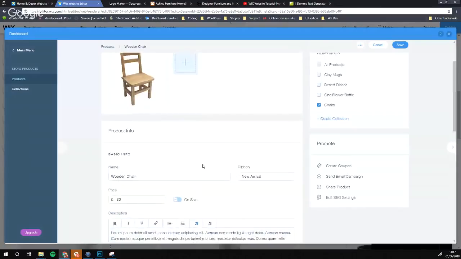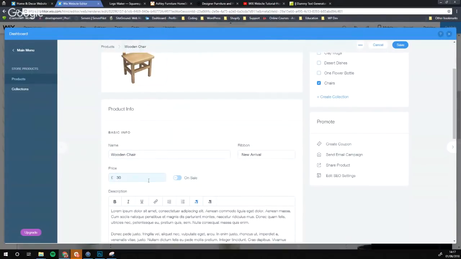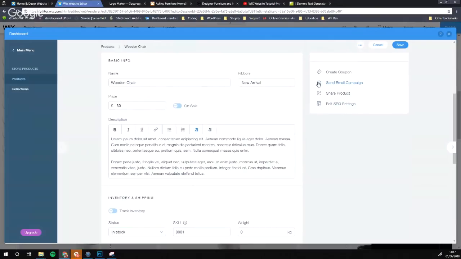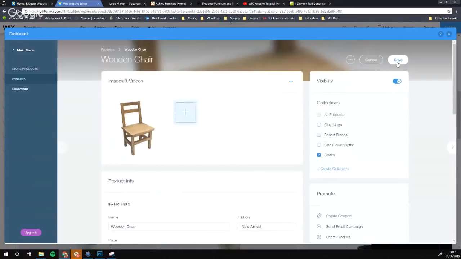So you can see that I have now a wooden chair, so our name chair. We have our thumbnail image, our picture, our collection or category, the price, the ribbon that we're going to have advertised, and we also have some other options for SEO. And again, we're going to come back to SEO towards the end. So what we're going to do now is save our product.